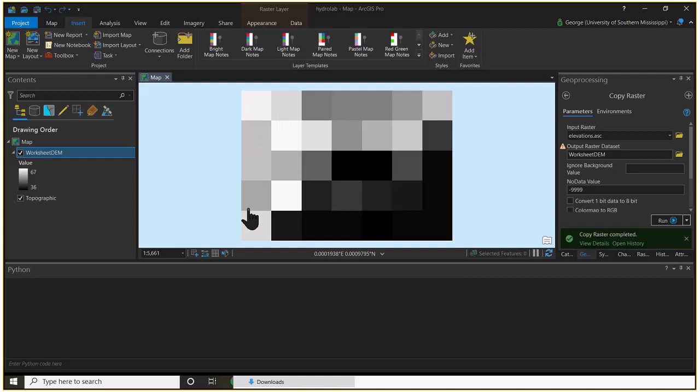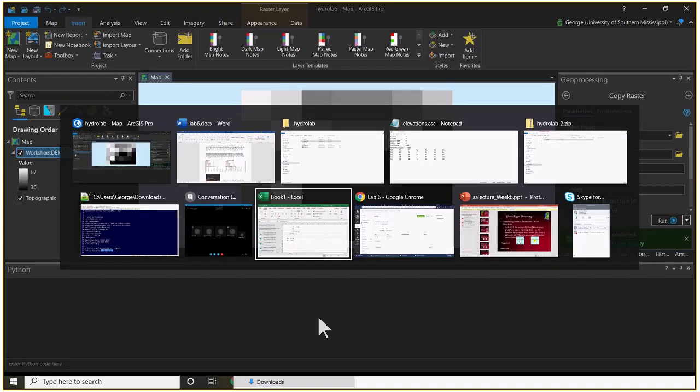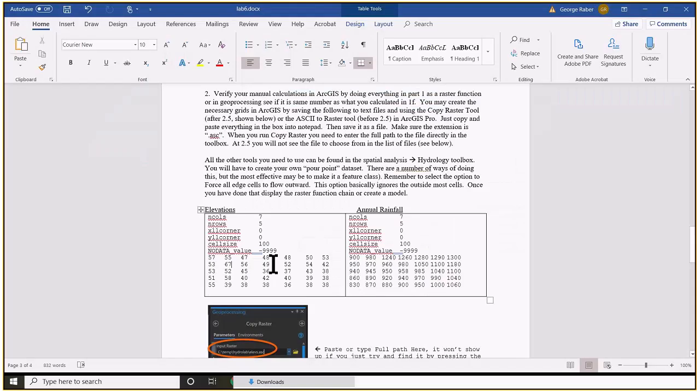Okay. Now what's the first step that we want to do to verify our work? We want to follow the workflow through that we just did by hand. Well, that you may or may not.